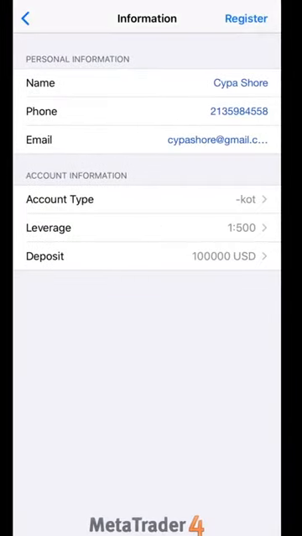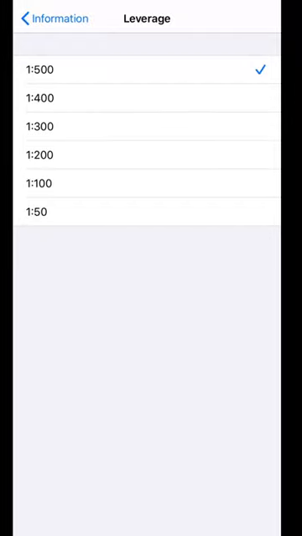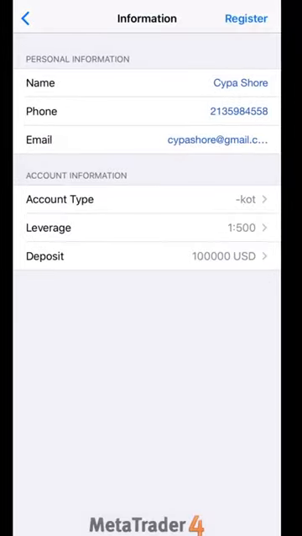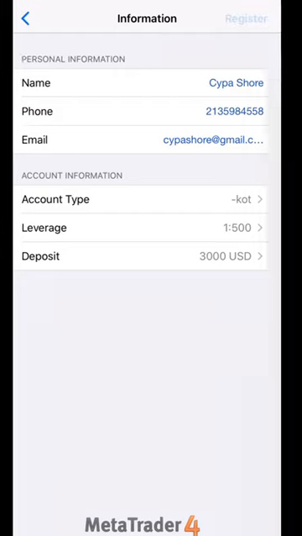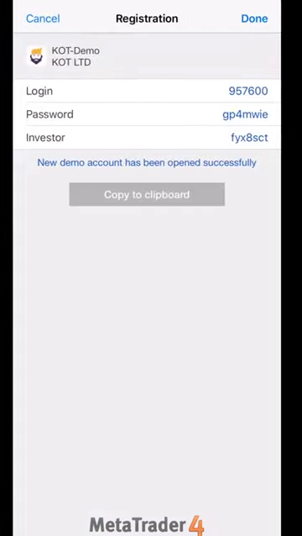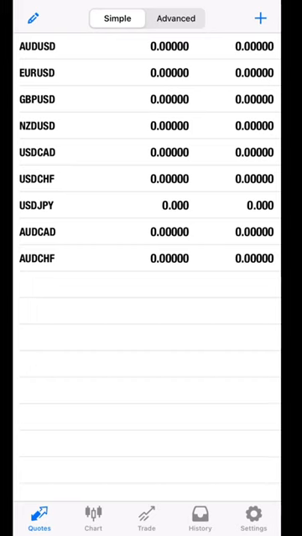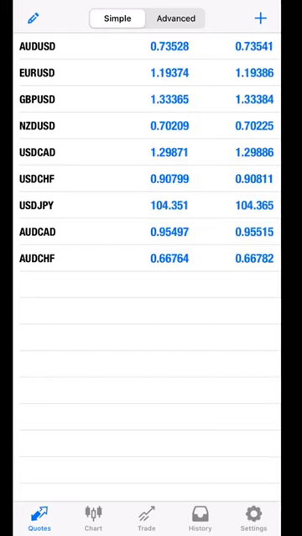You're going to fill out your personal information. You want to be sure that your leverage, guys, is at 1 to 500. 1 to 500 for your leverage, and change your deposit to 3,000 USD instead. Then tap register. It's going to automatically send you an email with your information, and then here we are in our demo account.